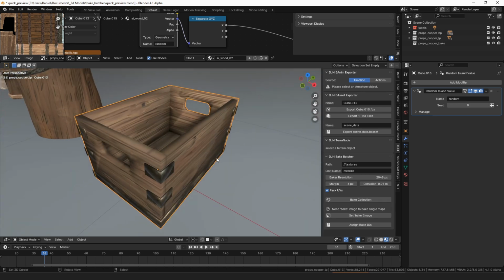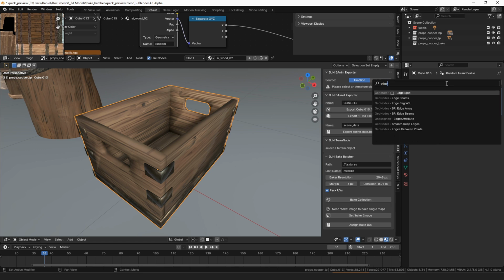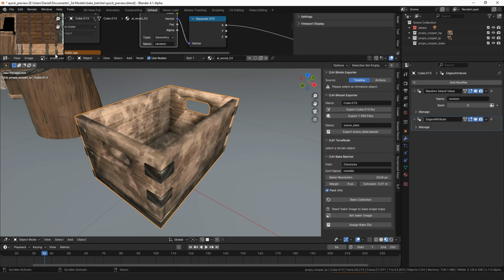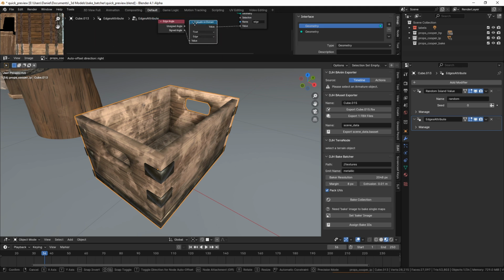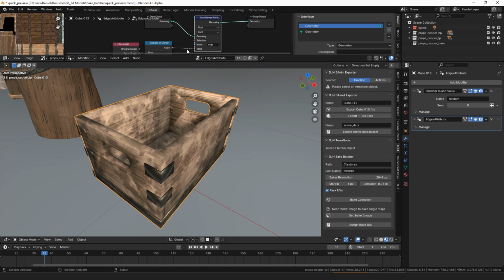I'd also like to apply some damage to the corners of the box, which will just sort of highlight the edges and stuff, and I can do that with a modifier I made called edge attribute. All that that modifier does is it takes the edge angle attribute from geometry nodes and assigns it to a named attribute that I can use in the shader.